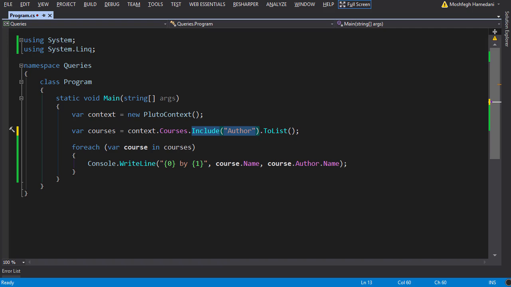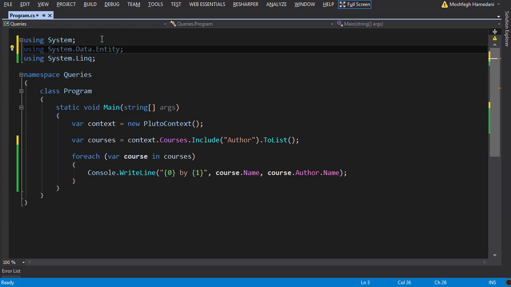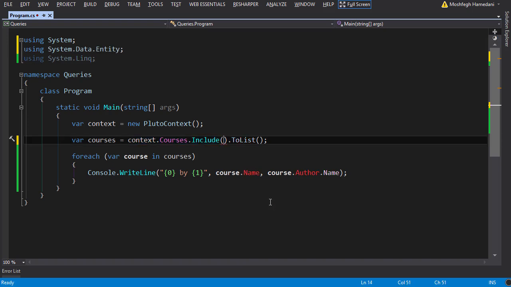Now, in order to use the other include method that takes a lambda expression, you need to import a namespace called System.Data.Entity. So, using System.Data.Entity. With this, now we can get rid of this magic string and replace it with the lambda expression. So c, as in short for course, goes to c.author. Now with this lambda expression, if I rename this author property to something else like instructor, because this lambda expression is going to be compiled, we're going to get a compile time error.